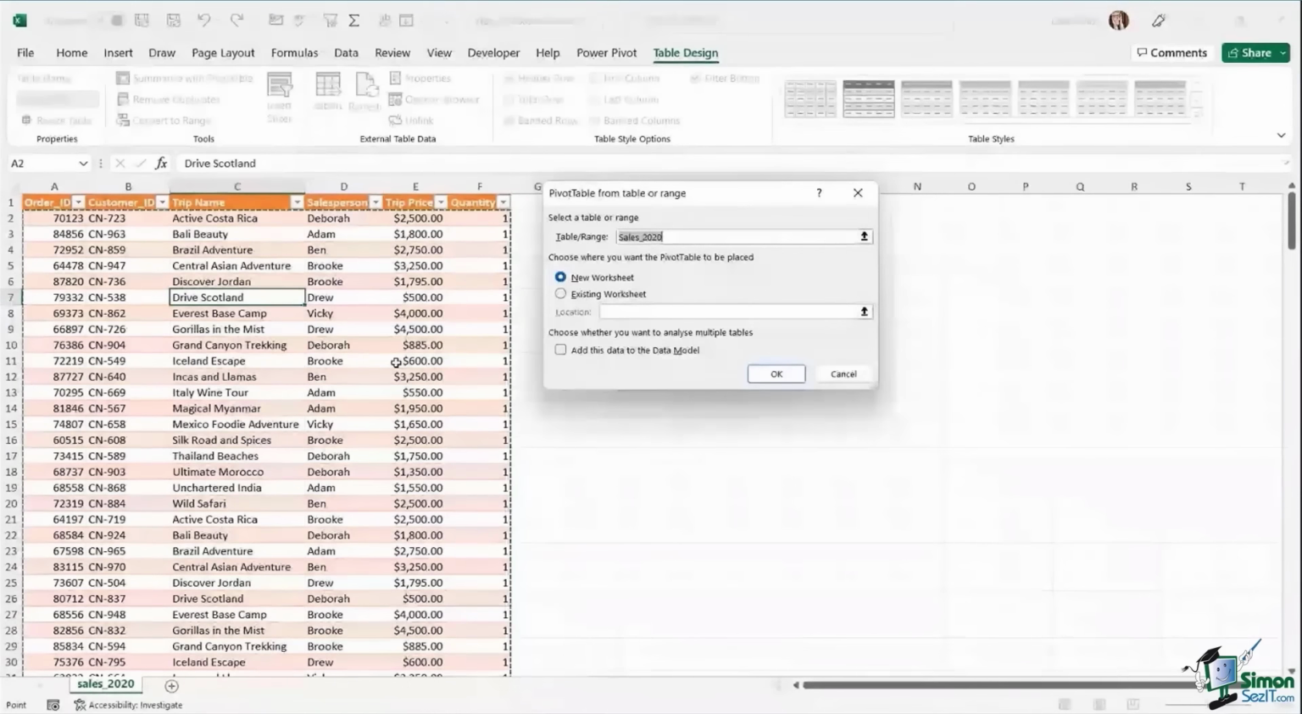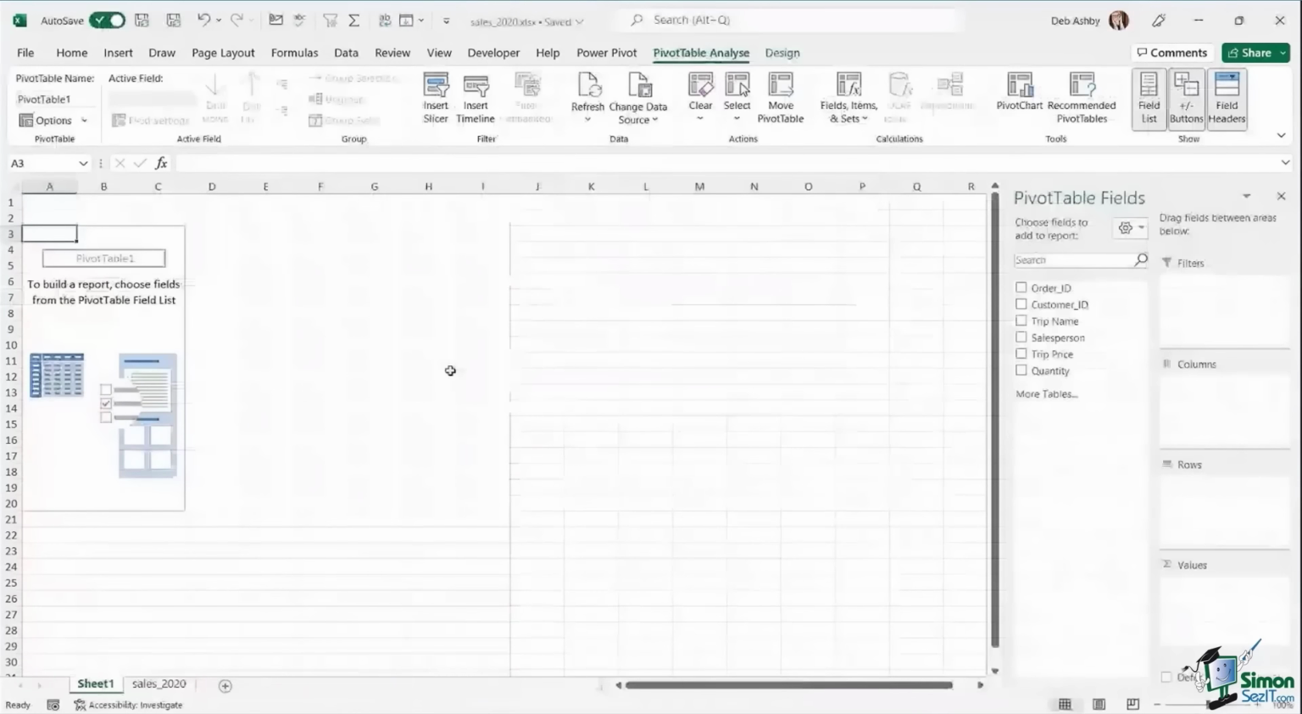Maybe I want to bring them all together and be able to analyze all of the different fields in one pivot table. That is where we would use the data model. So think about this as a way to analyze multiple sources of data and build a consolidated pivot table. So bear that in mind. Let's just quickly create a pivot table from this one data source. So I'm not going to add it to the data model. I'm just going to say new worksheet and click on OK.